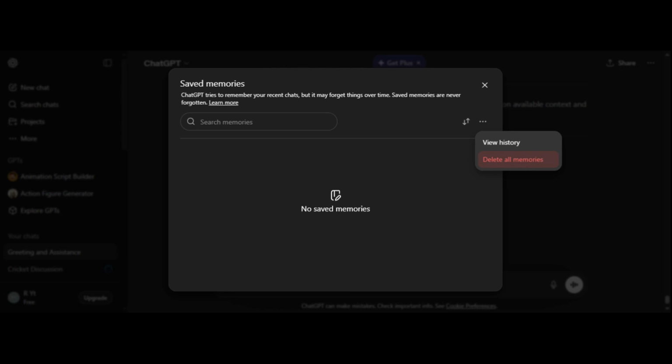Once you confirm it, ChatGPT will remove the stored memories tied to your account, which helps reset the assistant's long-term recall of your previous details.